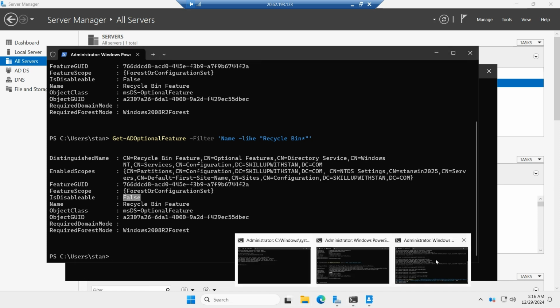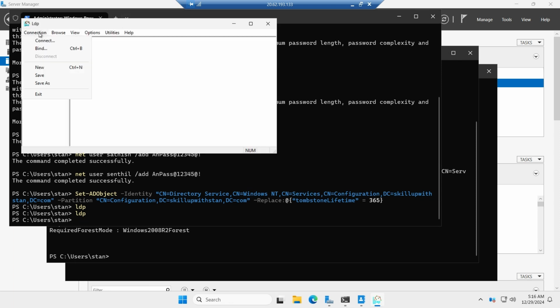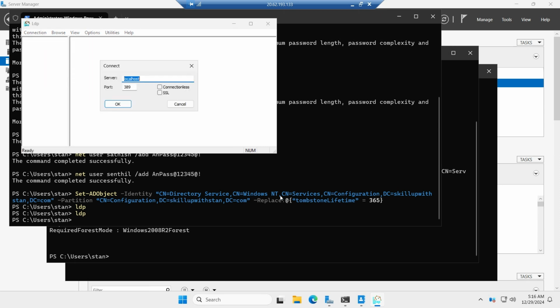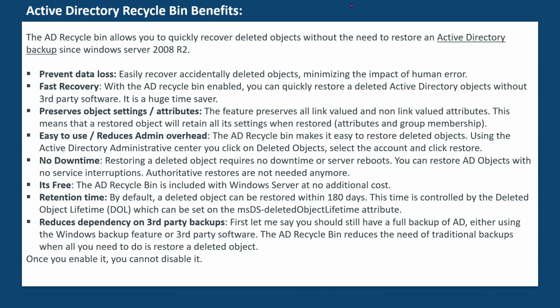You can also change the tombstone lifetime. So this is the command to change it. Either you can do it from the PowerShell cmdlet, where you replace the tombstone lifetime with 365 days from its default 180 days, or else you can open up the LDP browser and connect to that. Once you are connected to that path, like how you edit your registry settings, you can go to the specific Directory Service Windows NT Services path, and then update the partition to reflect the tombstone lifetime as 365 days instead of 180 days. So that's how you can do it.